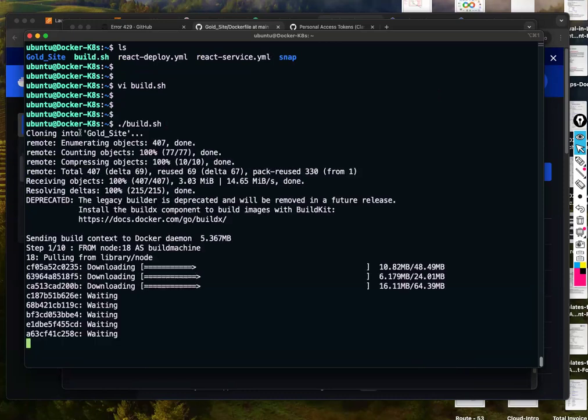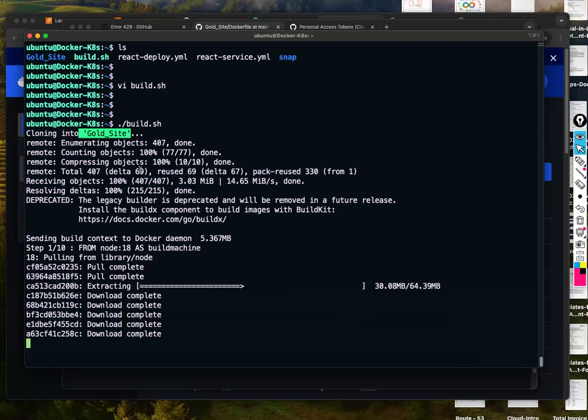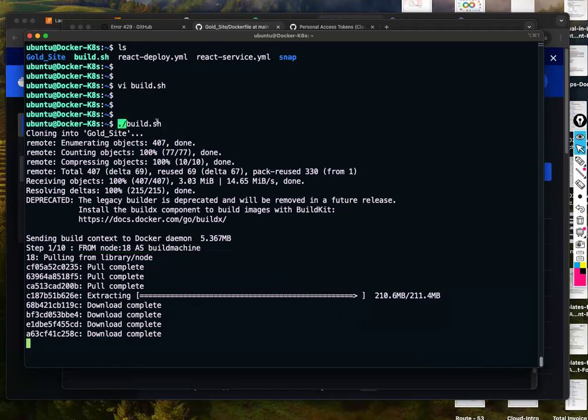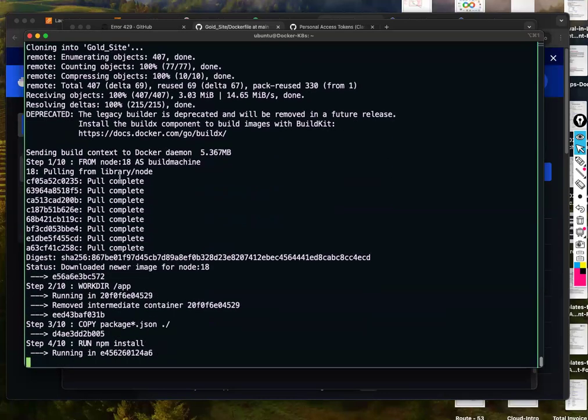I'll just save this. Now let me try to run this. You see, guys, it's cloning the code, fresh code, and then it is going inside the particular repository and it is building my code, guys. So it is executing my Docker image from node as a build machine. It will go ahead and perform all the steps. Every time I run this script, the script will execute the same output.